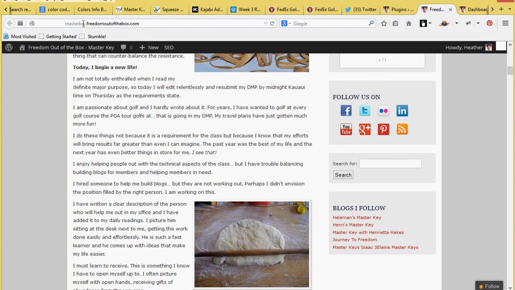This will only search the master key freedom out of the box. It won't search freedom out of the box. So if you don't know you're on the master key side and you're looking for something web related, it's not going to be there. But this is what I'm talking about. This blogs I follow, and I should really pull this up. This is in my sidebar.